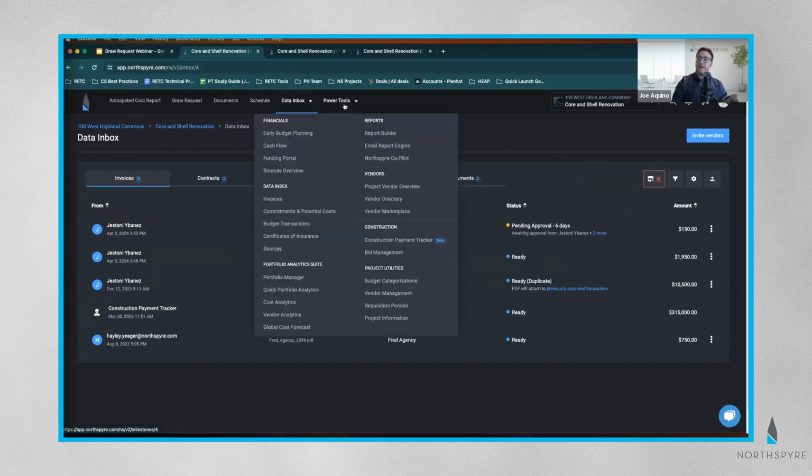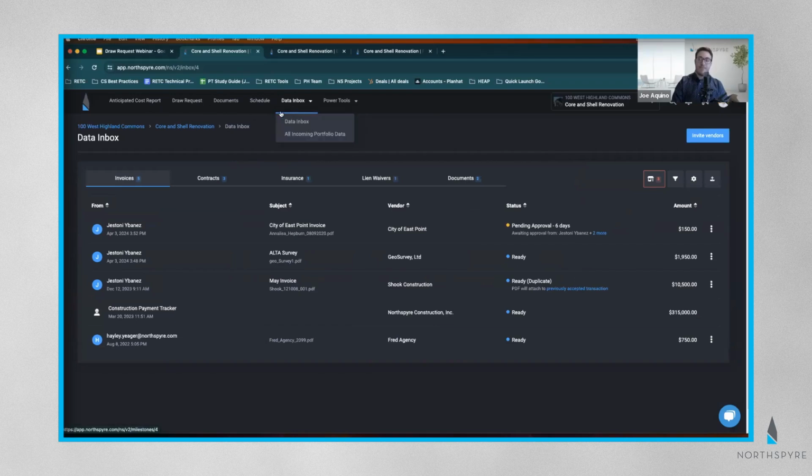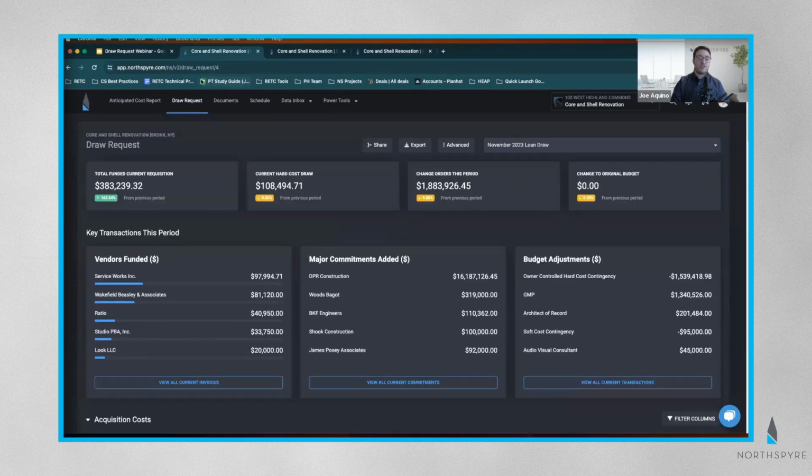If I focus my attention here at the top, I'm in my data inbox, and a few options over to the left, I have my draw request tool. If I click into my draw request tool, this is going to give you a 30,000 foot view of all of the information that we've captured within Northspyre tied to a specific requisition period.